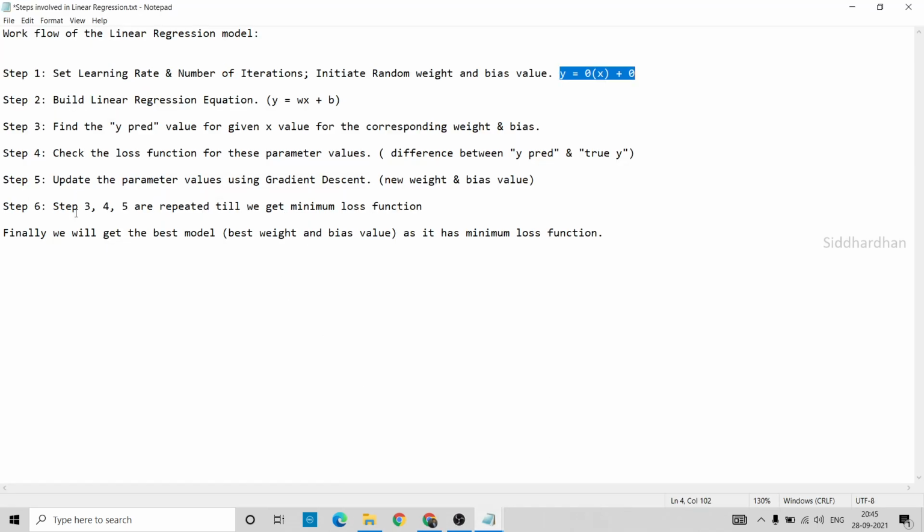And these steps will be carried out again and again, step 3, step 4, and step 5. So the model will try to update the weight and parameters. Again, it will try to find the value of y prediction with the new weight and bias value. Again, it will check the loss function. So this will be carried on till it reaches a point where the loss function is minimum, and this is called the training of the machine learning model, where we try to minimize the value of the loss function by updating the parameters such as the weight and bias value.